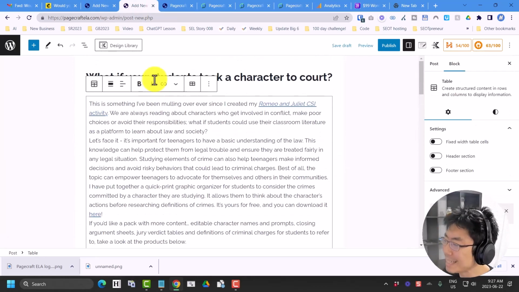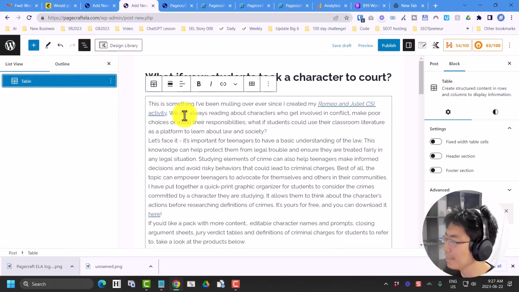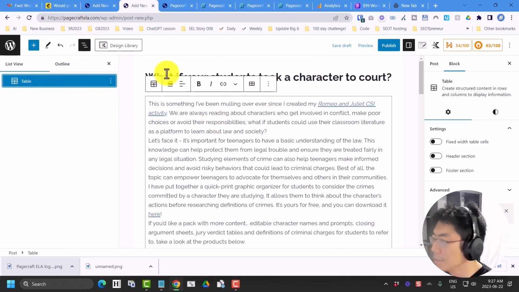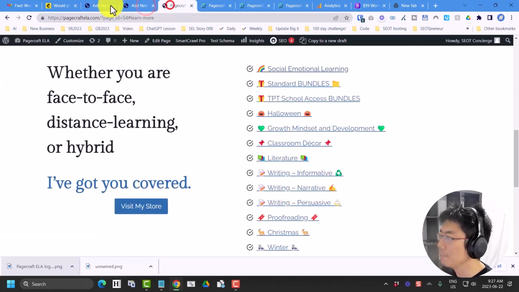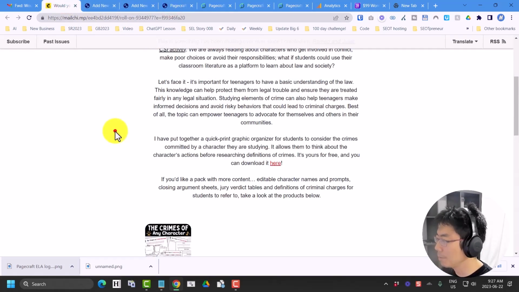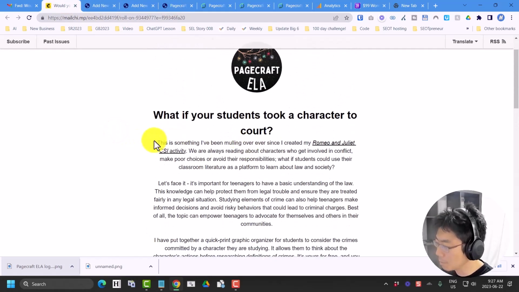Okay, so it pasted it as a table. I can see that it's a table. I don't want it as a table, so I'm going to undo. All right, so what other options do I have? Because it's formatting it as a table. That's annoying. I don't want to do that.